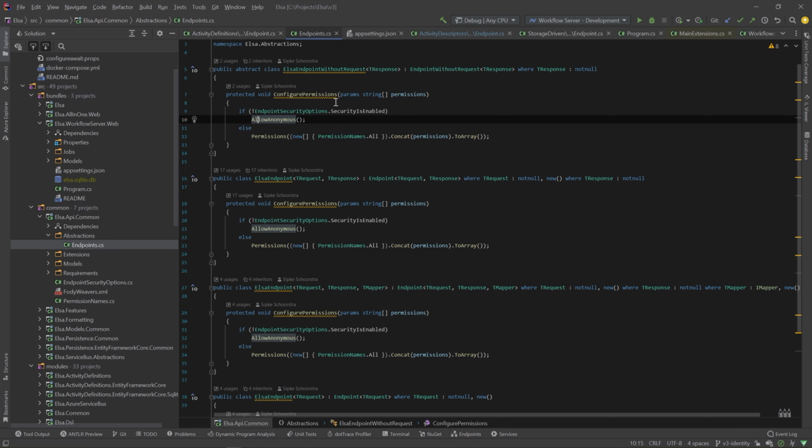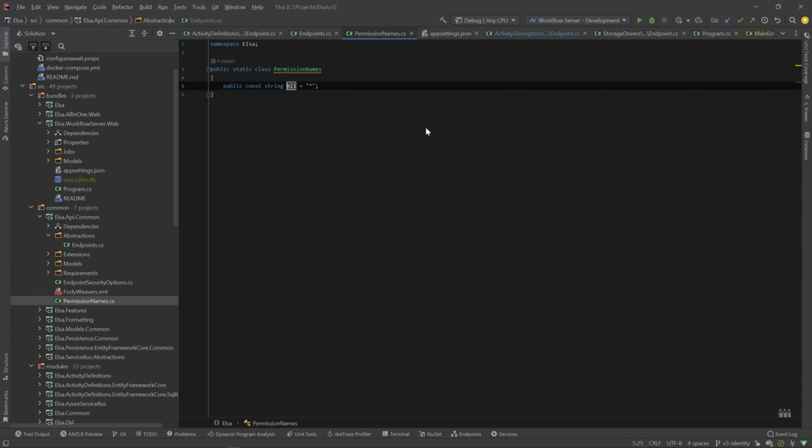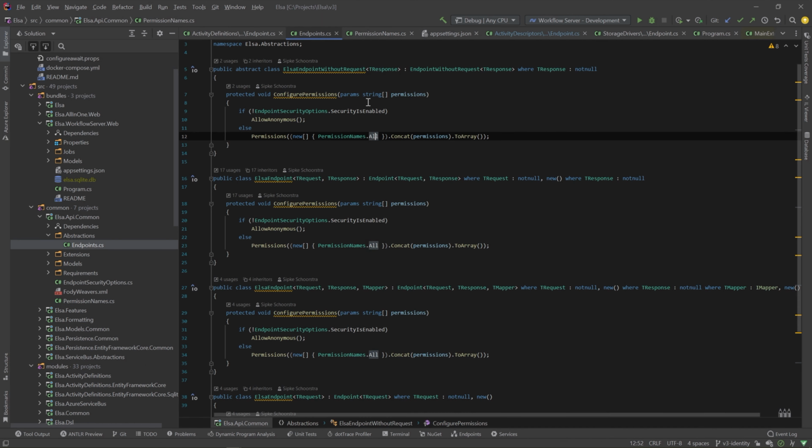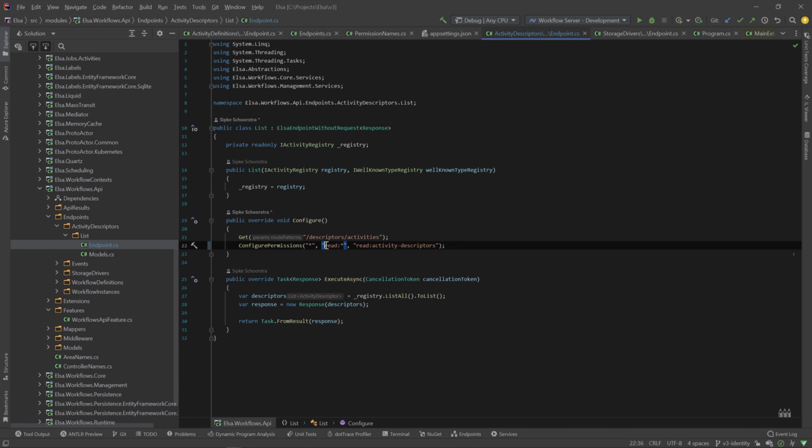But if you want to troubleshoot or just quickly get going with Elsa on your local machine, you can set this flag to false from your program file. But by default, it will be enabled, which means that any request requires at least the star, the asterisk. That's this constant here, the asterisk symbol. So the user needs to have that permission, or whatever permission was provided from the child class. In this example, read star or read activity descriptors.